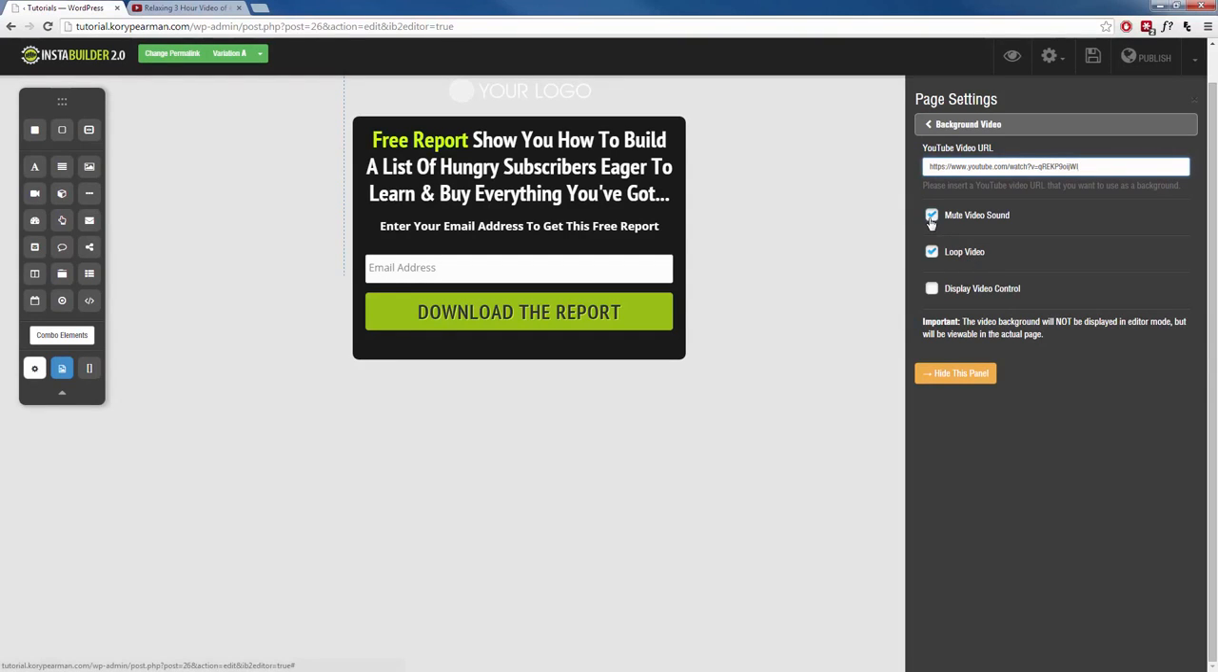I'm going to mute the video sound. That's completely up to you, but I don't want any sound on my video. And I am going to keep my video on loop, and that just means that you want the video to keep repeating over and over. And then you have the option to display the video controls if you want to.